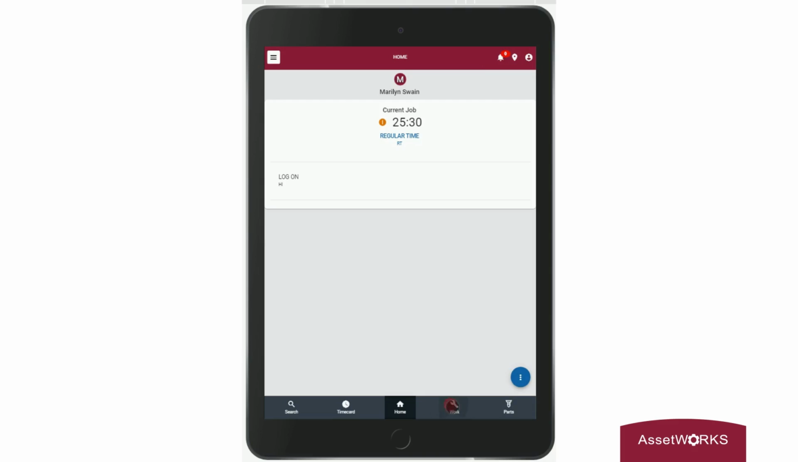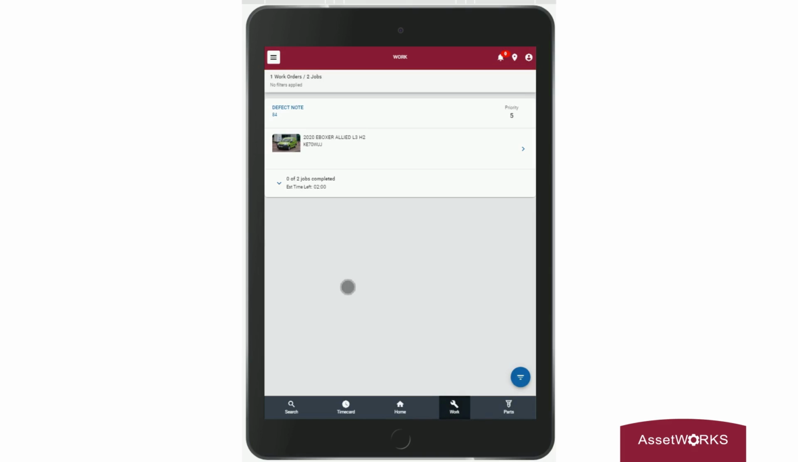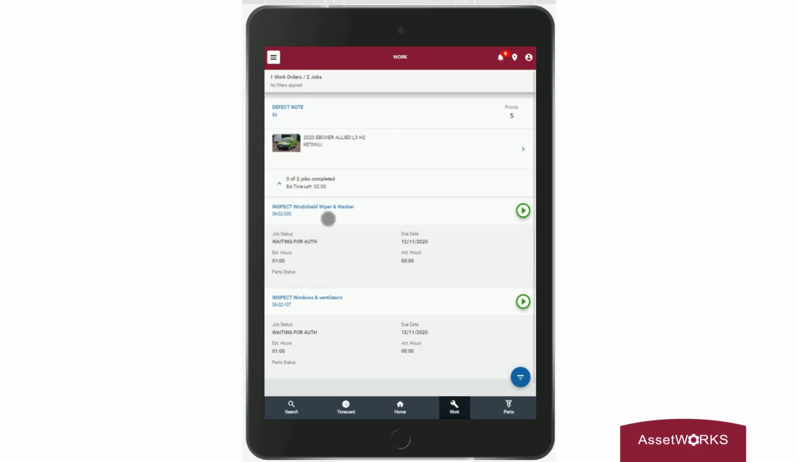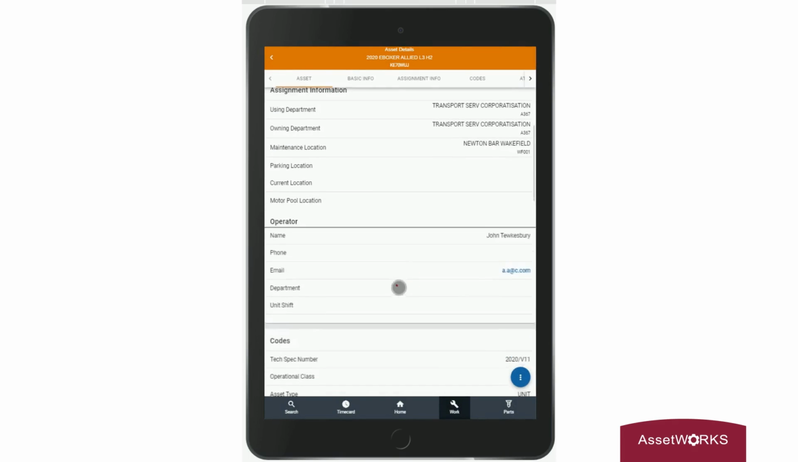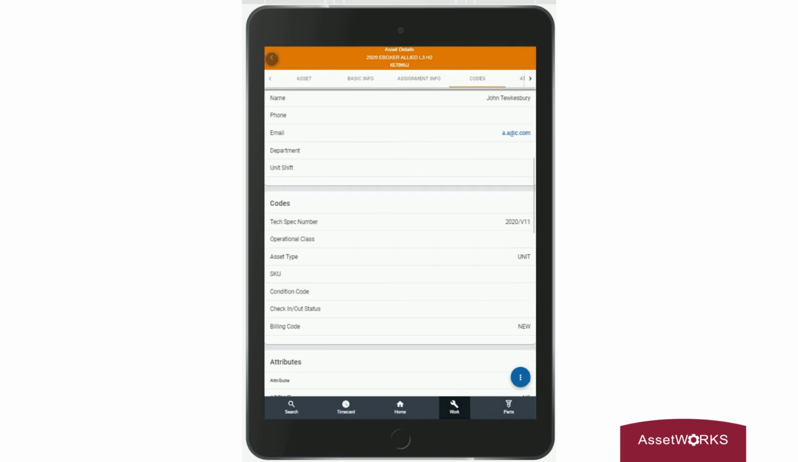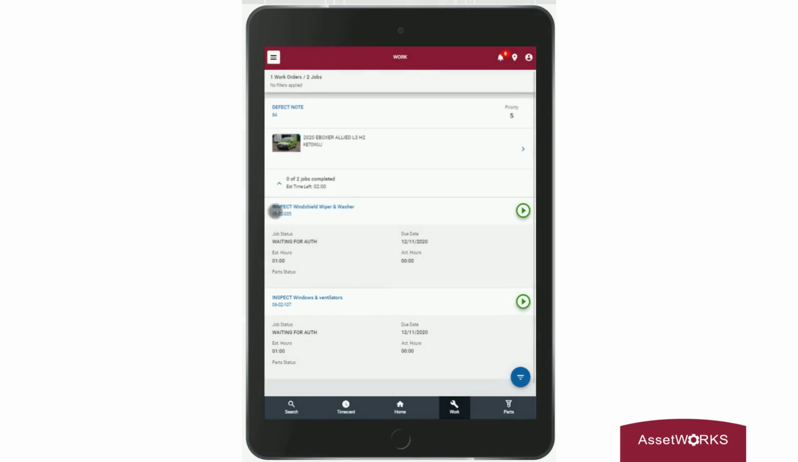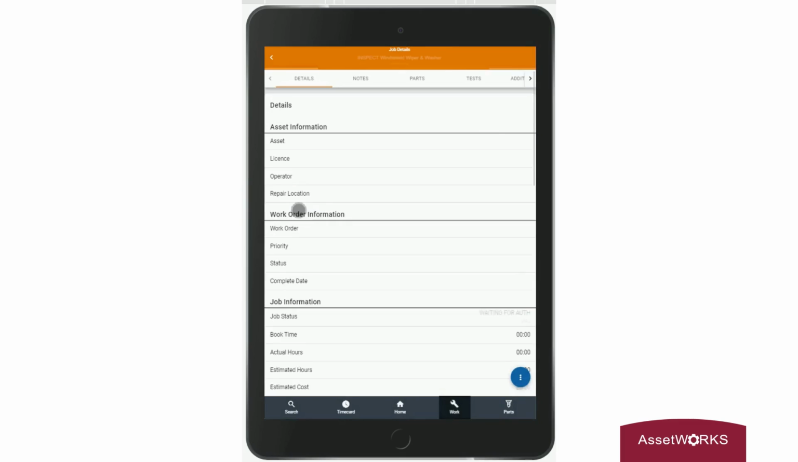So if we click down into the Work tab, this shows us our current assignments. We can see here that this job from earlier is assigned to us, along with the 2 defects. If we need to, we can click on the vehicle up here to view information about the vehicle. We can click onto the jobs to view information about the jobs.